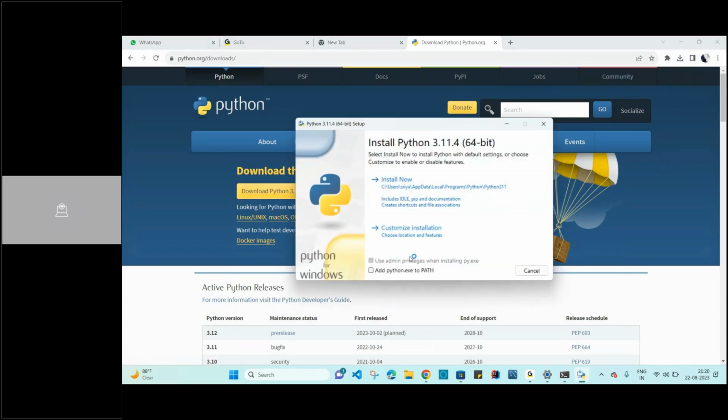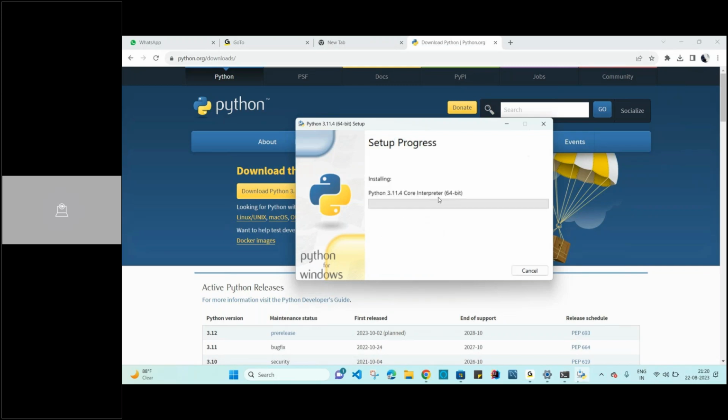Wait, wait. On this, add Python exe to path. Guys, this is an important step. Otherwise, you will suffer while writing the Python command in terminal. So now you can click on install now. Okay, got it.